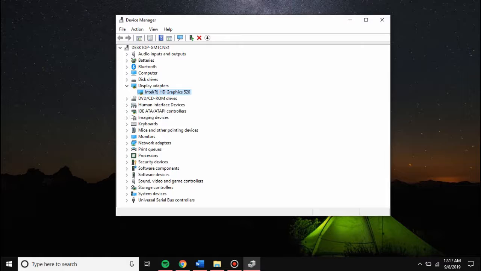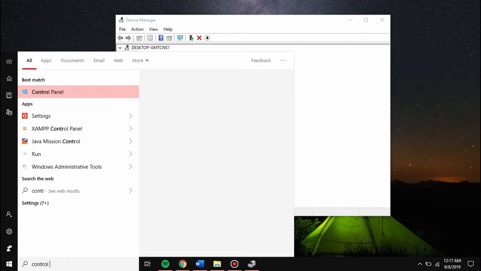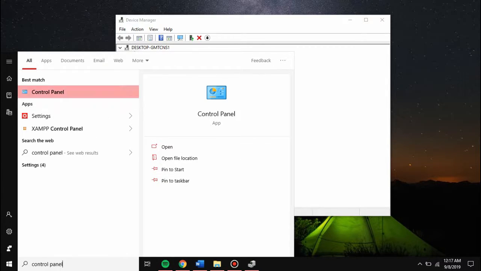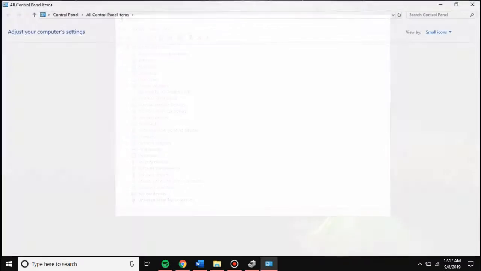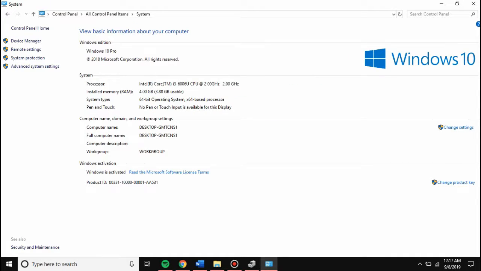And if you want to check your system specification, click the Windows icon and type Control Panel, and then search for System. Click System. This is my specification, Intel Core i3.